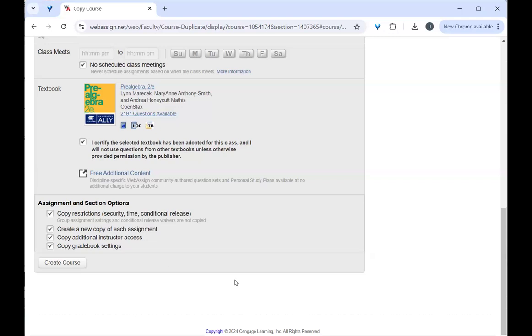But again, because we're using the template, you want a new local copy on your account for each of these assignments. So that way you're free to edit them any way that you'd like. The additional instructor access, you can choose to not copy that. A lot of times these templates have several instructors on them, and this just makes sure that people aren't being added to your sections. That might be confusing to them or to you.